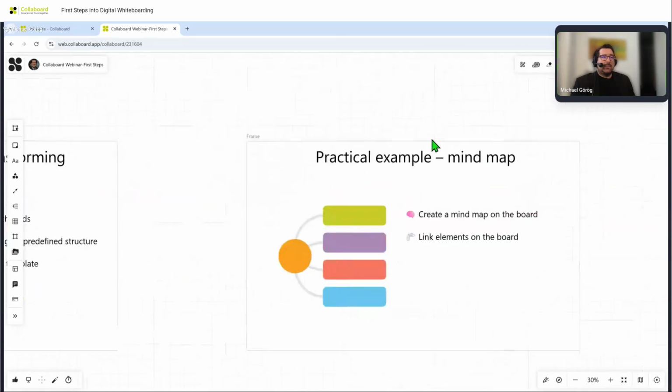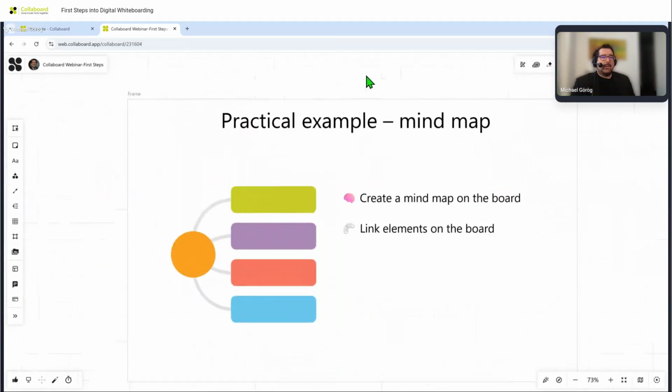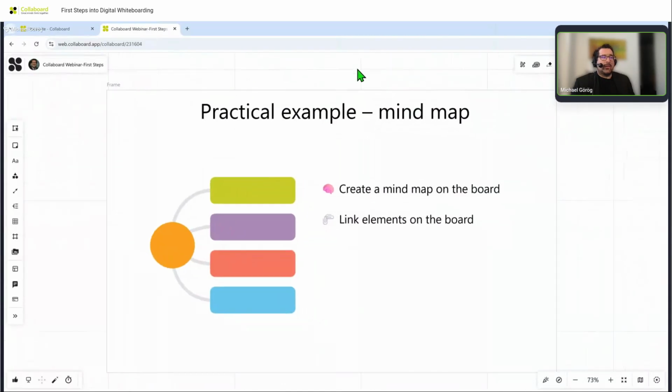Now, the next example is creating mind maps. Mind maps are also a great methodology to be creative, to organize thoughts, to structure knowledge. And in Collaboard, there are two ways of creating mind maps on the board. First of all, you can use the integrated mind map tool. This is what I will show you at the beginning. And then there is also the option to link elements on the board in a very free way.